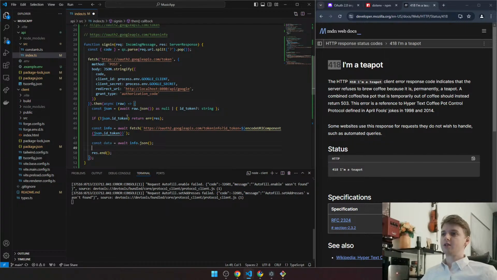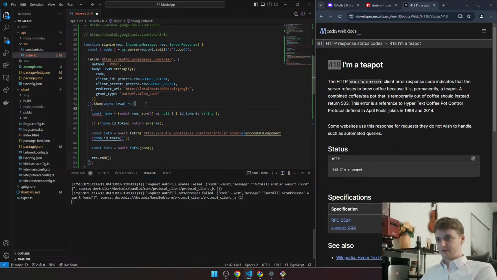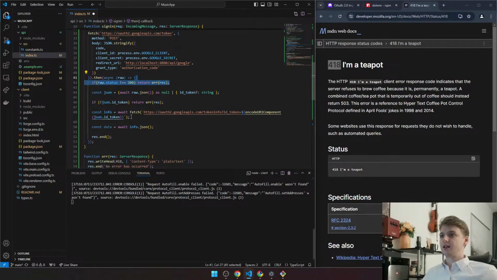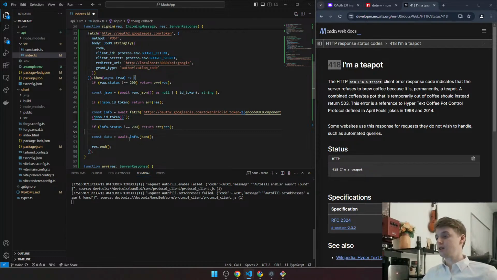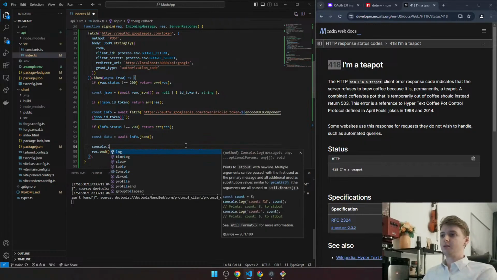And you can even check the status codes before you JSON it. You can say like if raw.status, I'm assuming it should be 200. So if it's not 200, then return error res. Like that is kind of the classic way to respond. And the same here. If the info status is not 200, then we're going to end. So we're not even going to try to parse the JSON out of it because we already know this is not JSON. Okay, so now I got my data, and this should tell me something about me.